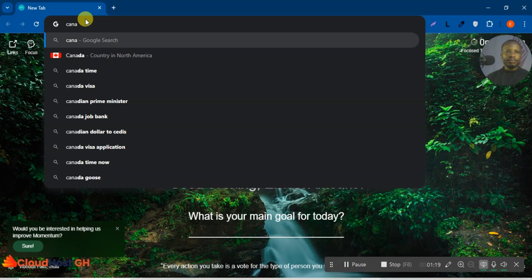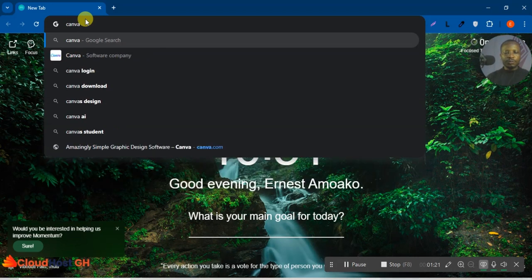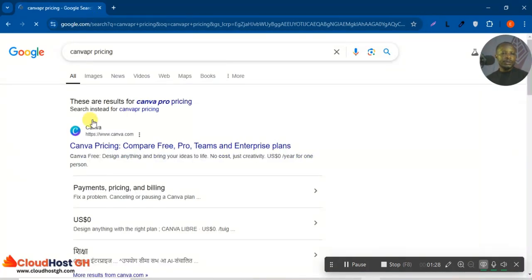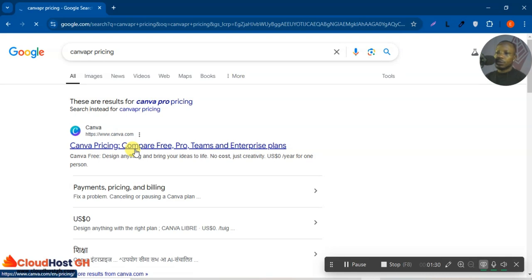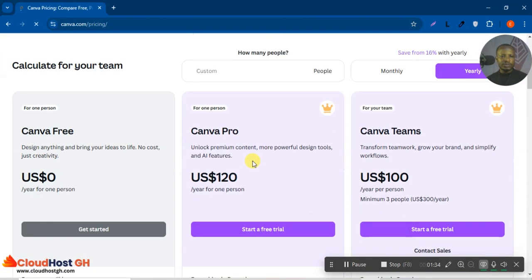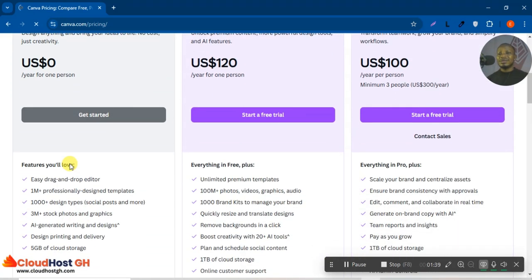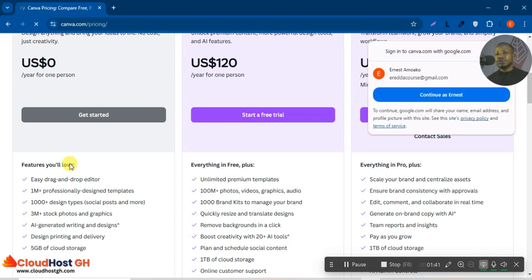So, Canva Pro pricing. Search for that, and let's go to the official website. Let's go down here. We have a free one, and you get access to a lot of resources, but there are still some limitations. But let me take you around first.